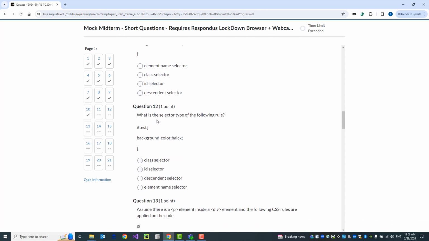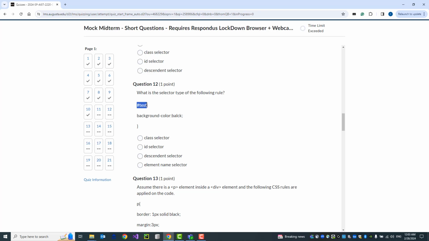Question 12. What is the selector type of the following rule? As we see here, we have only one phrase, which starts with a hashtag. Consequently, this is an ID selector.